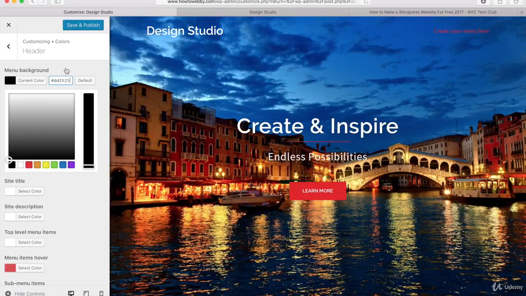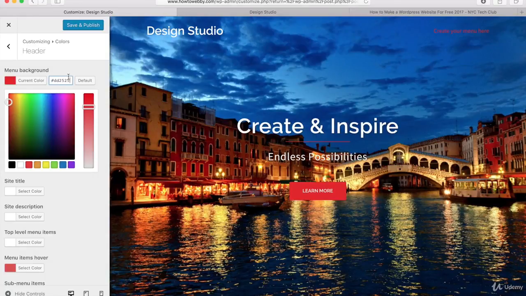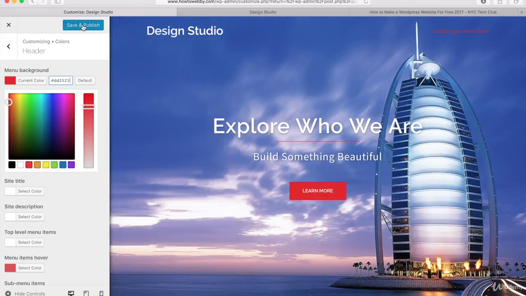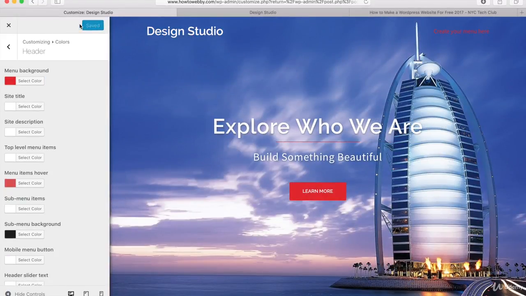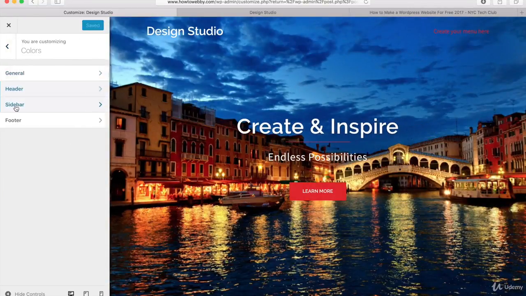So I'll type in DD2525 and you can put in the same color code if you want, or select any color code that you want. And once you're ready, go ahead and click on Save and Publish. And once that's saved, let's click on the back button right here and let's go to the sidebar tab.